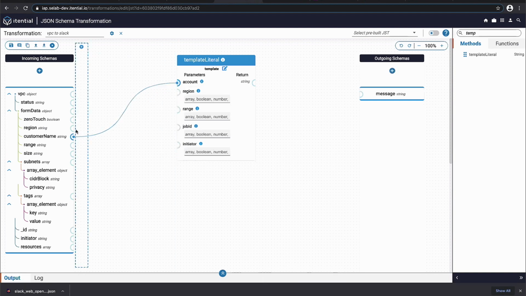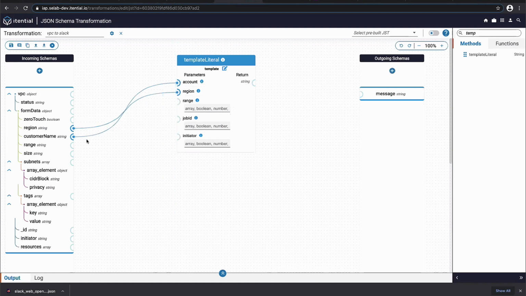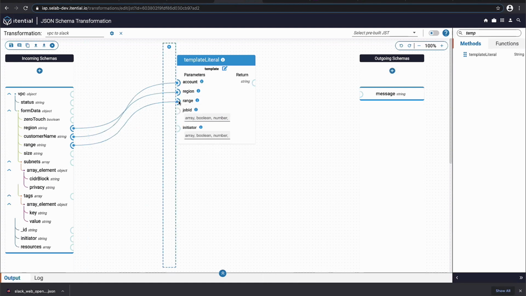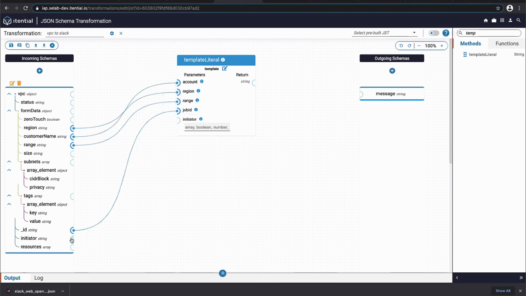So customer name is account. We have region to region. We're going to want the range. The job ID comes from our IAP system here. And the initiator is also from our IAP system. So we're going to string those together.